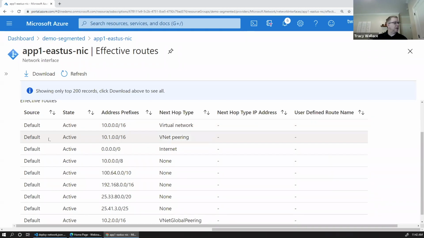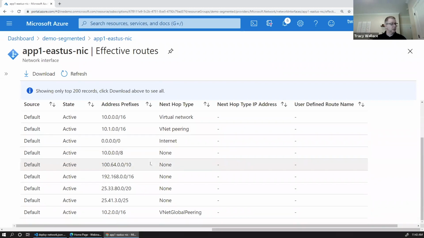Then I've got 10.1.0.0/16. That is the IP address range of my East US data network. So that's set up to route with next hop as VNet peering. That's a built-in hop. It says, okay, this is peering. Then I've got this 0, right? So if nothing else applies, then it's just going out to the internet. Anything that doesn't have a rule is assumed to be internet.